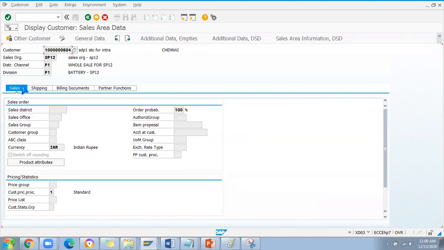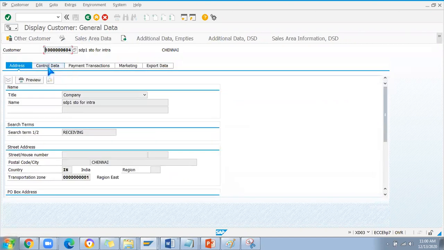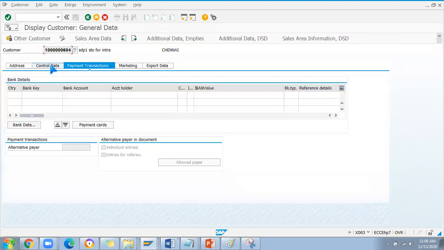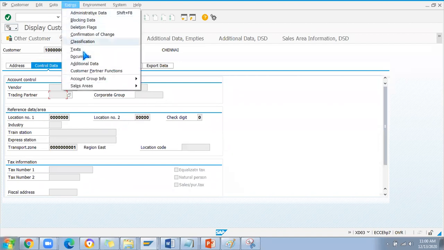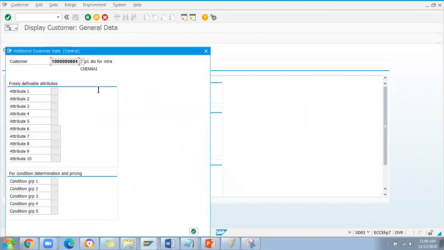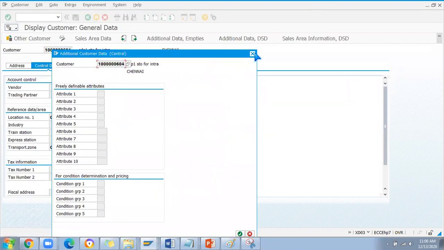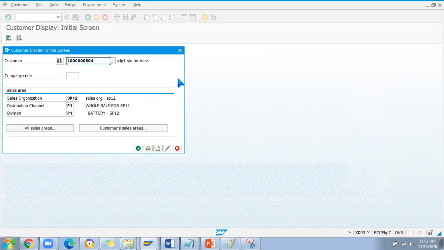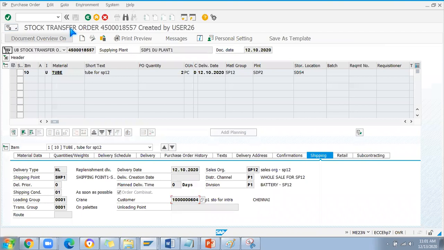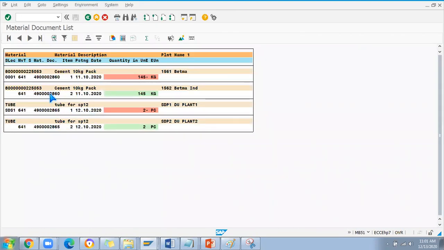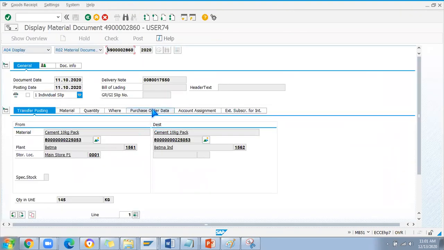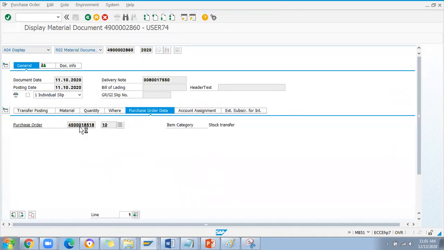So where to maintain supplying plant? That is the thing we should check. Okay. General data. I think it's not there. Let me try general data here. Okay, some data is missing. Let me try again with a different scenario. So sorry for that, because somewhere data is missing. I'm not able to find it out. Let's check this. Even if I find the same error, then I need to do a complete setup.